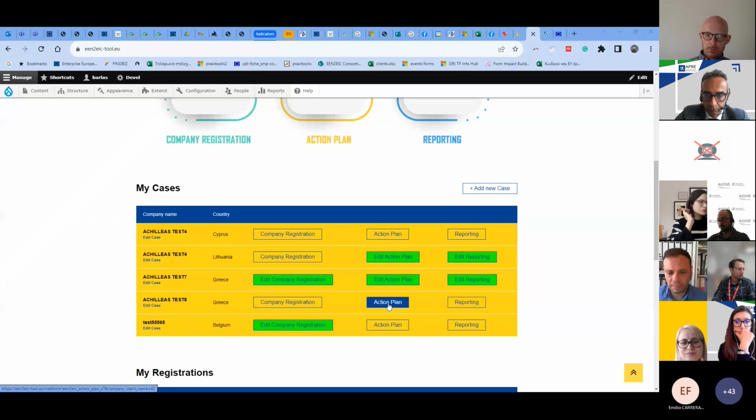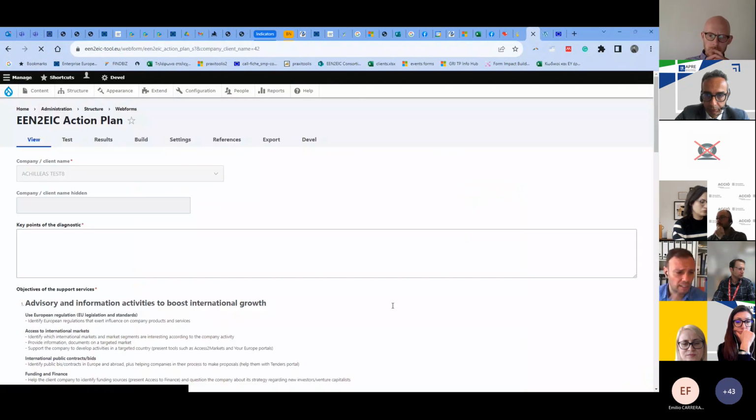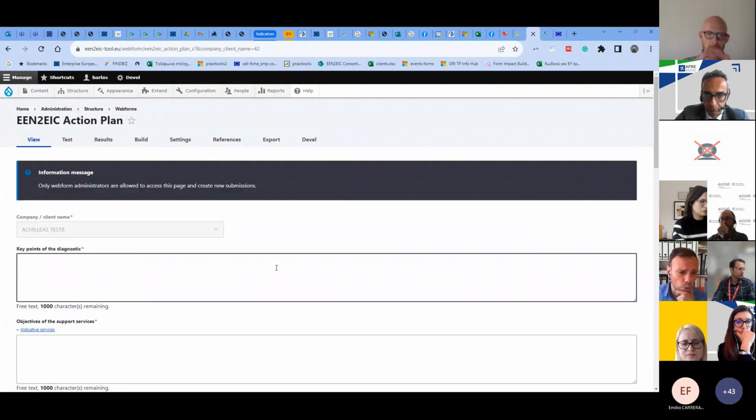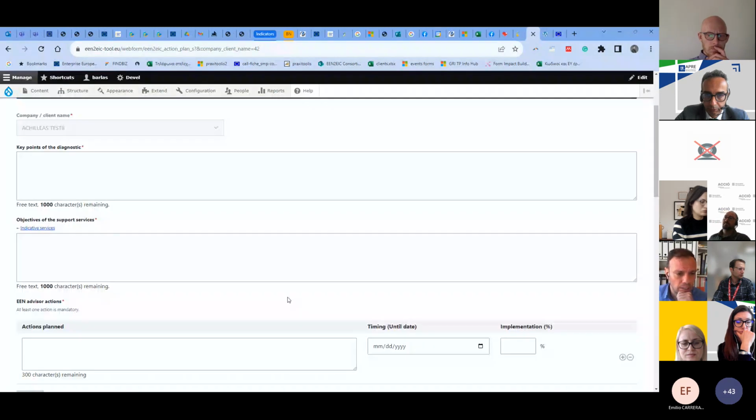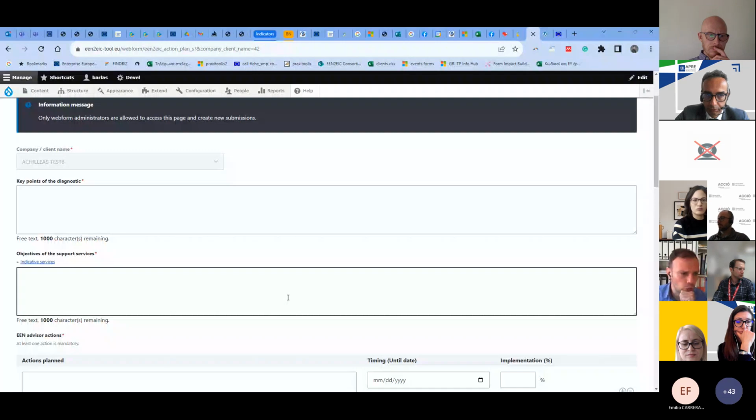So the next step is the action plan. Here you are going to report the services that you have provided to the company to support them to submit the proposal. Here you have to describe the key points of the diagnostic that you have already run.